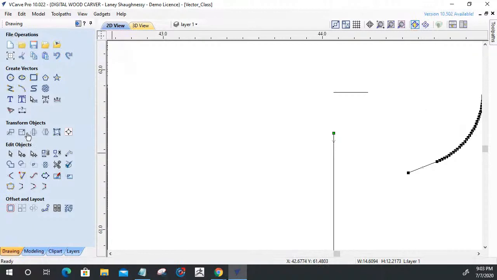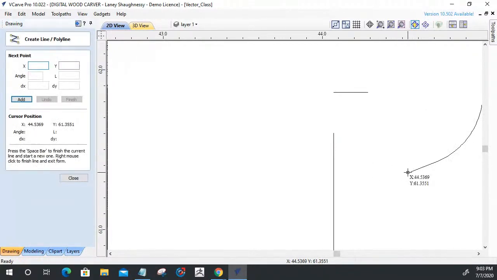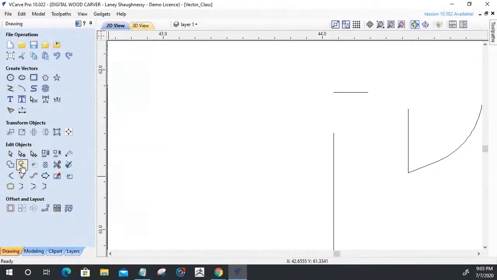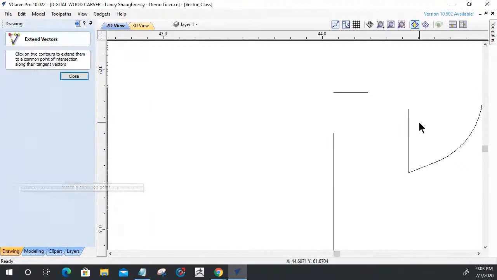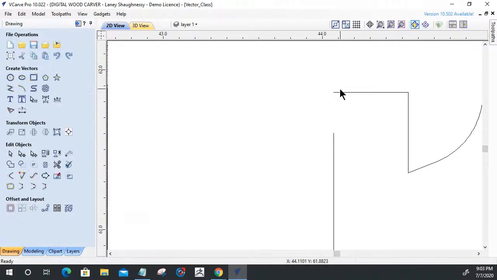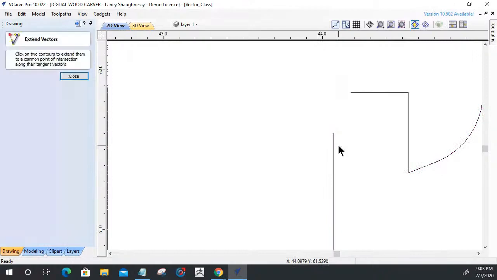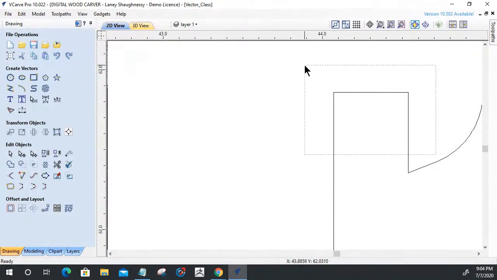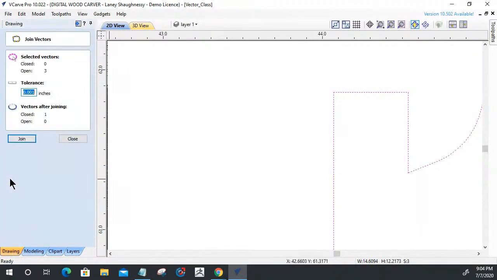And I'm just going to draw a line straight up, not very far. Space bar there. And I should be able to extend this line to there and extend this line. And it won't let me extend there. That's fine. Let's shorten this one up and extend from here to here and join these parts together as one.